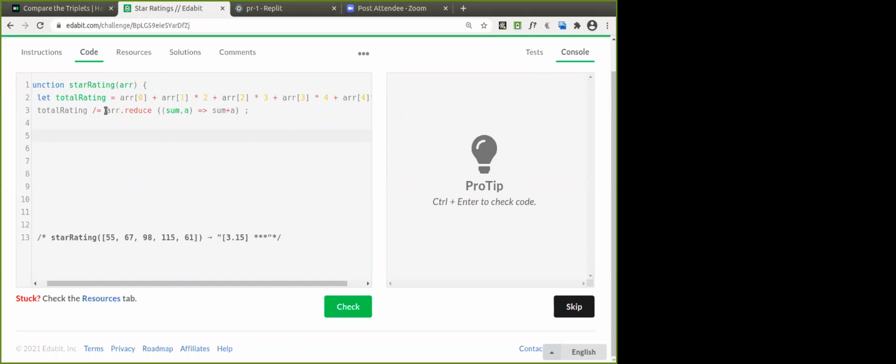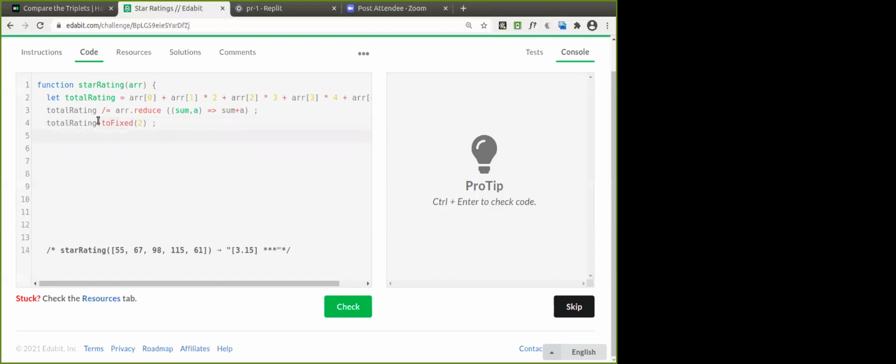Yes. Yeah. Total rating, very good. So total rating you can write on this one. I don't want to confuse further, so I can write it in that line only. Dot toFixed. Yeah, fixed to how many places? 2 places, isn't it? That is mentioned, that after the decimal point you should have up to how many? 2 places. Okay, got it.